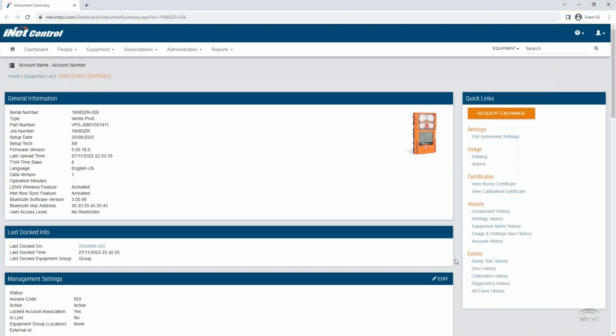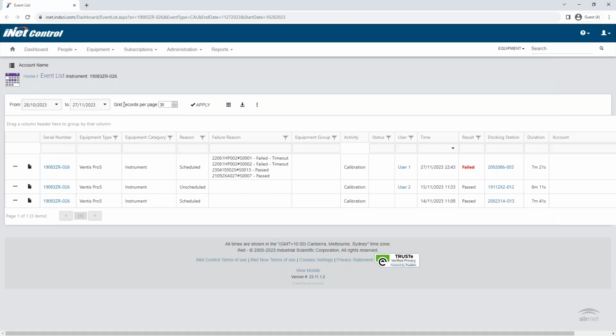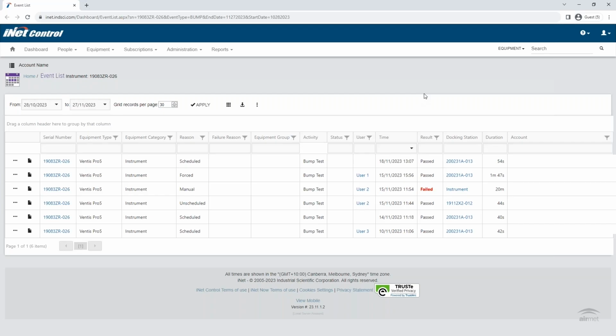If an instrument has failed a bump test or calibration, the calibration and bump test pages provide insight into past calibrations, including failure reasons and certificates. The calibration history will show all times the instrument has been calibrated in the chosen time period, along with the reason for calibration, the failure reason, if any, as well as the certificate that can be generated. The same is true of the bump test history page.